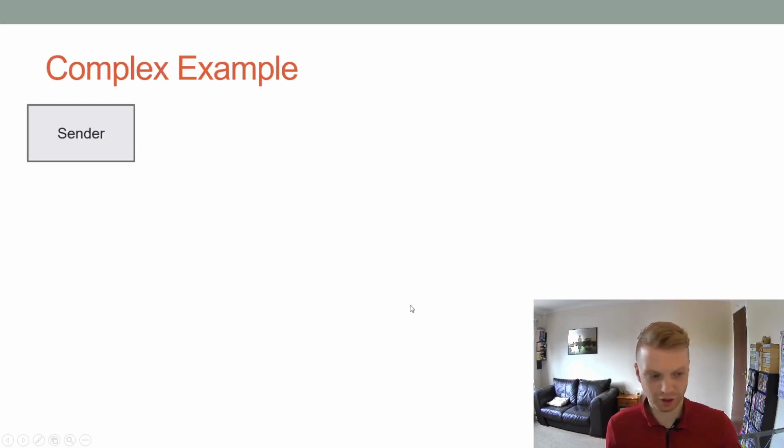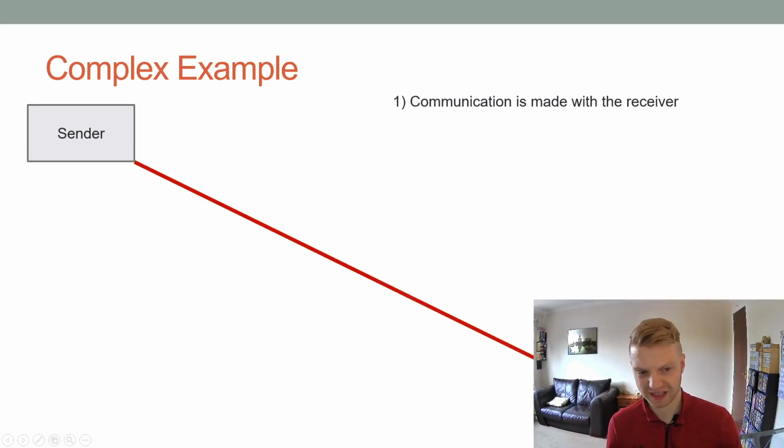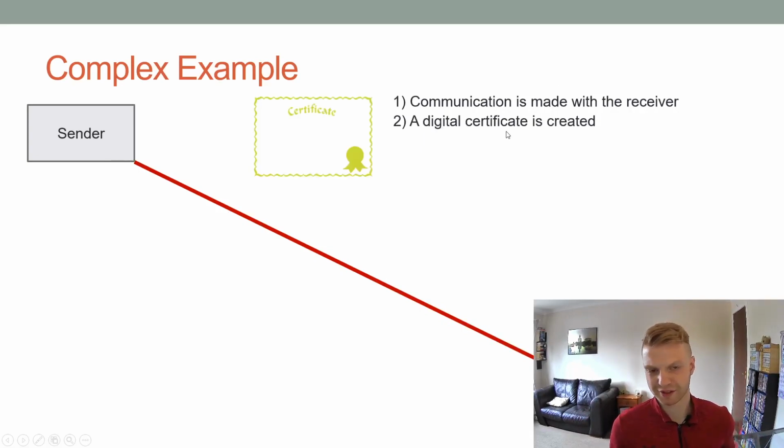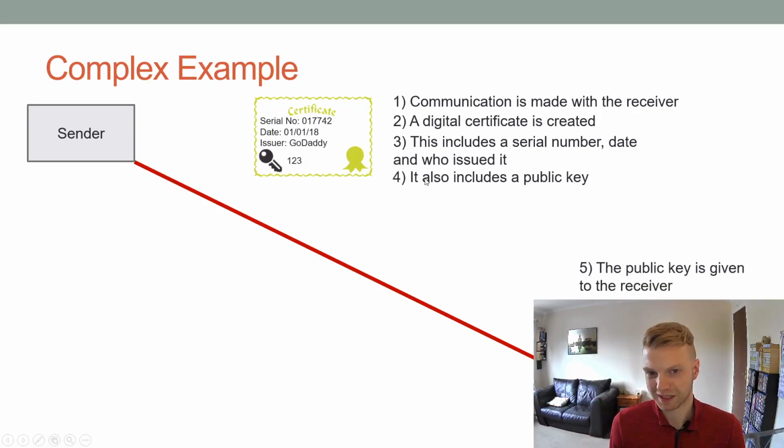So let's look at a more complex example. We've got sender and receiver here. So this was PewDiePie in the last example. Let's say, so what happens is step by step, communication is made. This is the handshake. And again, this could be Google or whatever sending you their homepage, and this is you. A digital certificate is created. Inside it is the serial number, the date, and who issued it. So if it's Google, they'll issue their own ones, but if it's a smaller site, you have a place like the amazingly named GoDaddy. It also includes your public key.